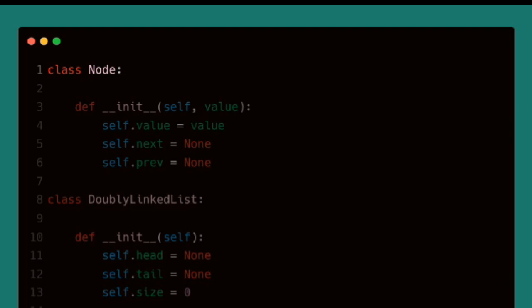The next line, self.head = None, creates an attribute head on the new list and sets it to None, meaning there is currently no first node. The list starts empty. Later, when you add nodes, head will point to the first node in the list.